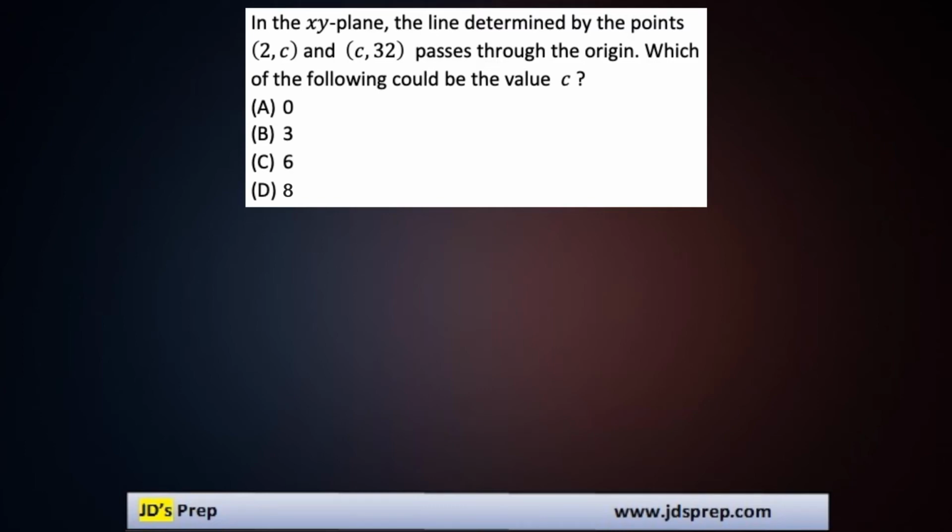For this problem, we've got 2 points, (2, C) and (C, 32), and if we draw a line through those, it's also going to pass through the origin. We need to find out the value of C.